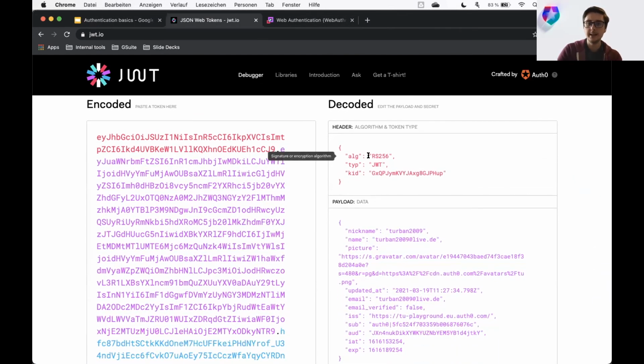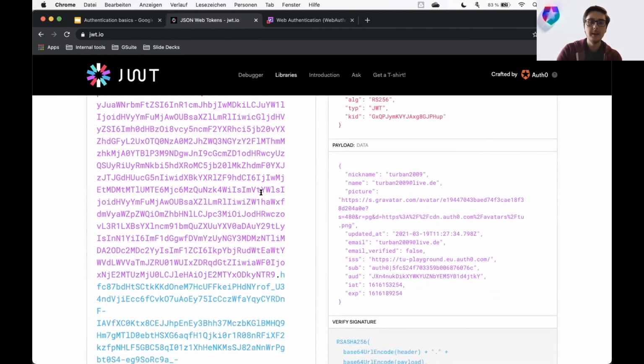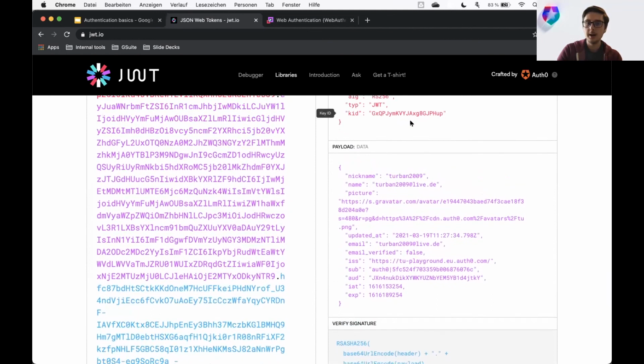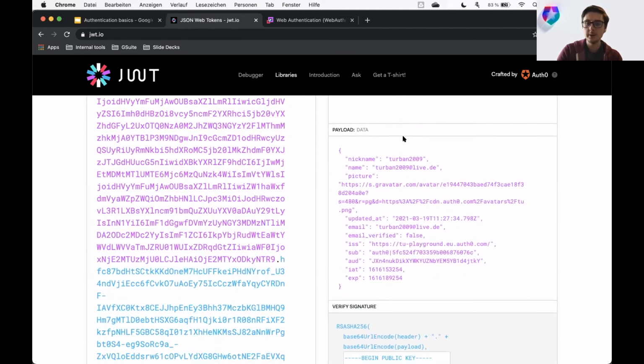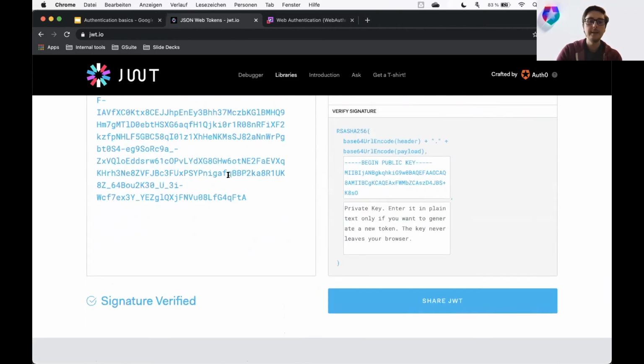And the red part is the header, which specifies with which algorithm the signature was created, what type of token this is, and also what the ID of the public key is that can be used to verify this token. Then the purple part is just all the payload. So who is that user we're actually talking about? Where do they come from, etc. And then this is the signature.